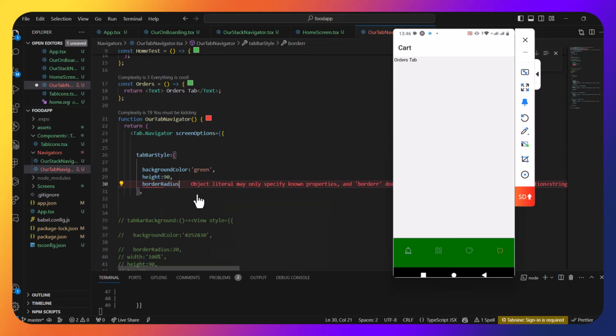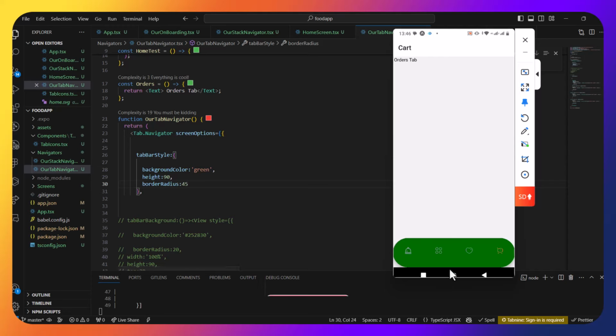Border radius. What I usually do in border radius, I always divide my height by two to get a perfect circle or a perfect rounded border. So 90 divided by 2, it's 126. My apologies, I'm joking, it's 45. Okay, let's see. As you can see, guys, now we are getting some sort of a perfect circle or something like that.